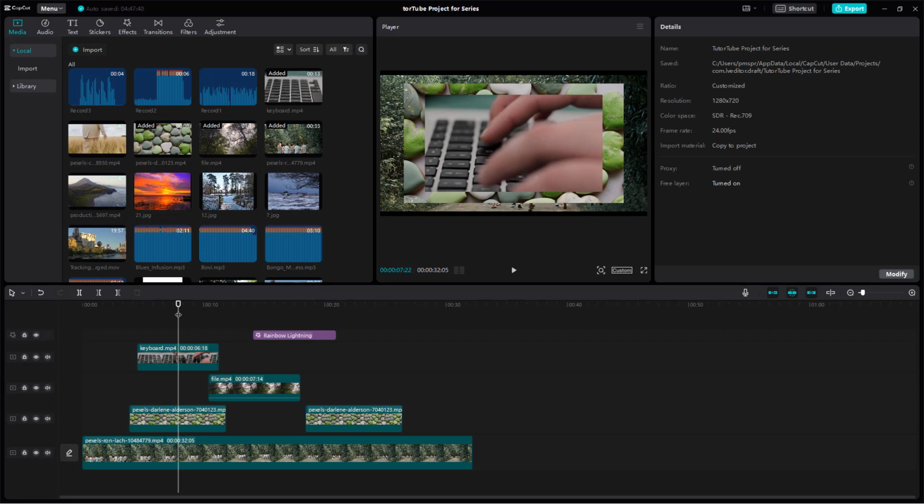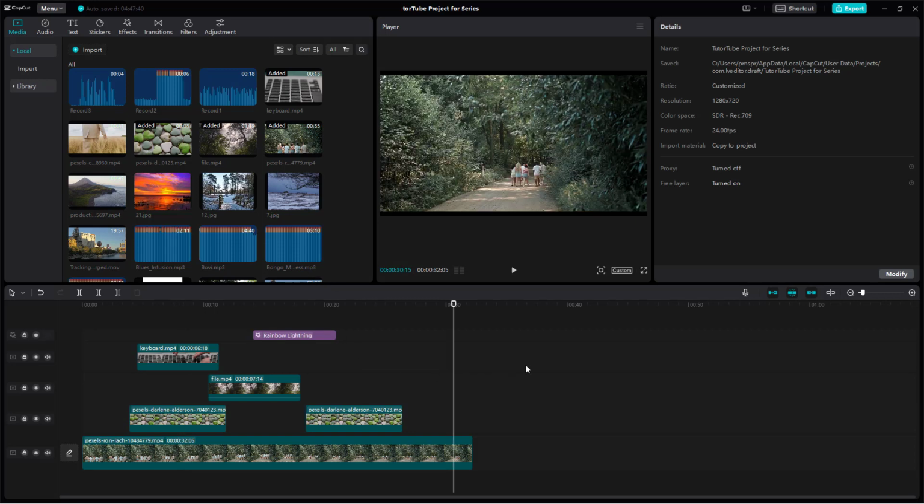So what you can also do is enable video proxy, which will lower the video quality and process a temporary video for editing so that your work is faster. In that case, you can go around and enable video proxy.